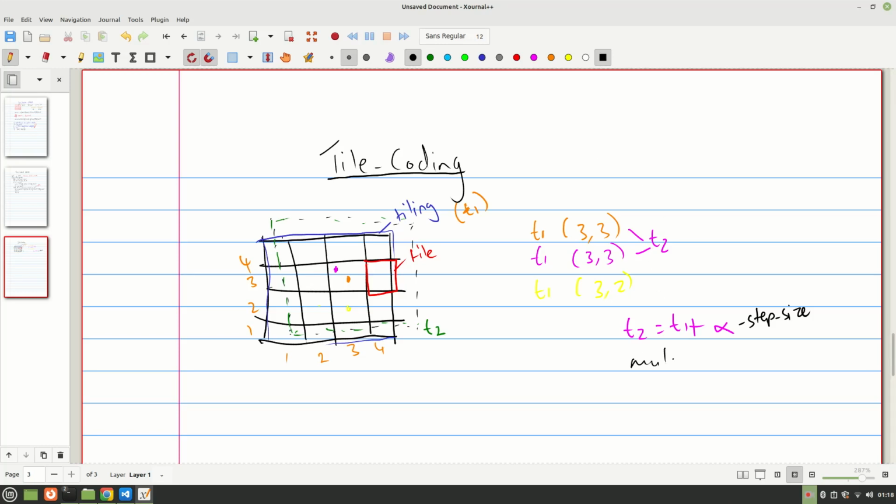We could have multiple tilings, right? So what I'm saying here is that we could have multiple tilings. For tiling T1, we see that the points here, the green point and the pink point, all fall into the same box. But for tiling 2, this might be different. They might fall into the same box again, but for T2, they might actually fall into different indices and so on. So that's the idea behind tile coding.